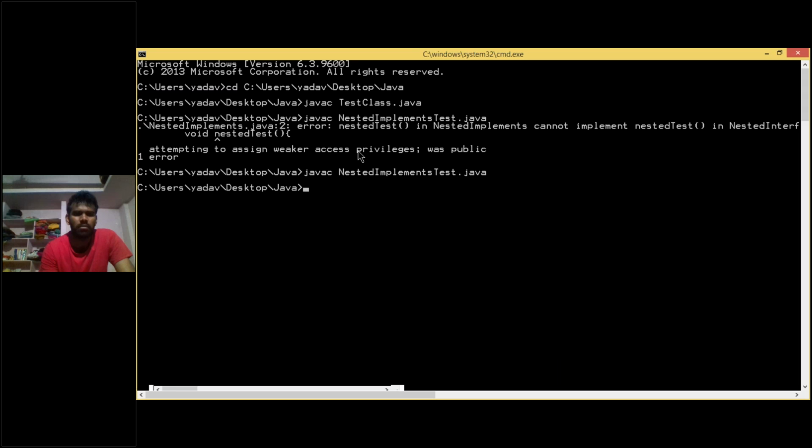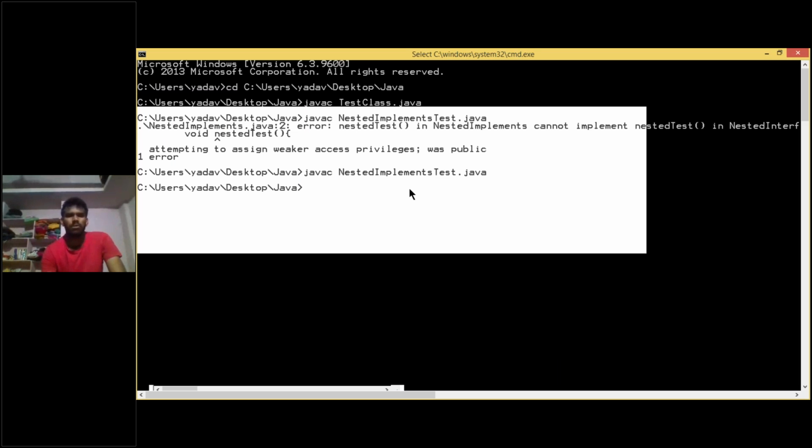Have you observed the compilation here? Previously we had the error, attempting to assign weaker access privileges. Now that is gone, so it's compiled successfully. This is the way we can restrict some of the access, like some of the objects, using the access specifiers. That's the reason I am saying access specifiers are very important. Wherever we are working on any project or any real-time application, we need to make sure to provide the correct access specifiers.